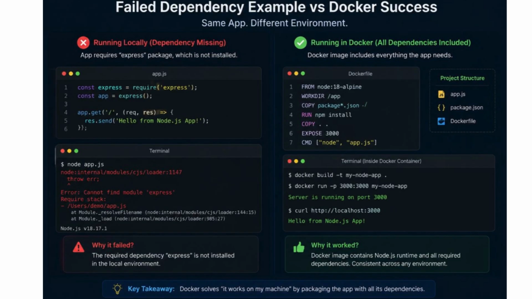Once the Docker image is built, the container runs exactly the same way on every machine. And this is why the terminal on the right shows the server running successfully on port 3000. No missing dependencies, no environment mismatch, no manual setup issues. Docker creates a consistent environment everywhere, whether the app runs on a developer laptop, a testing server, a staging environment, or production. The behavior remains exactly the same.